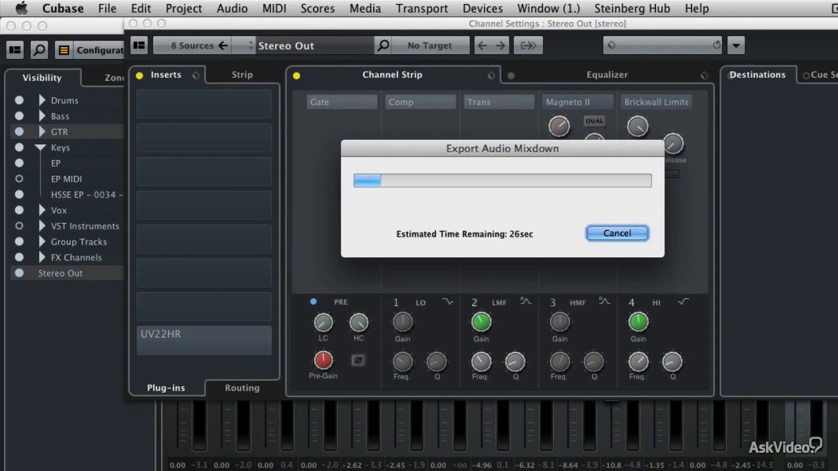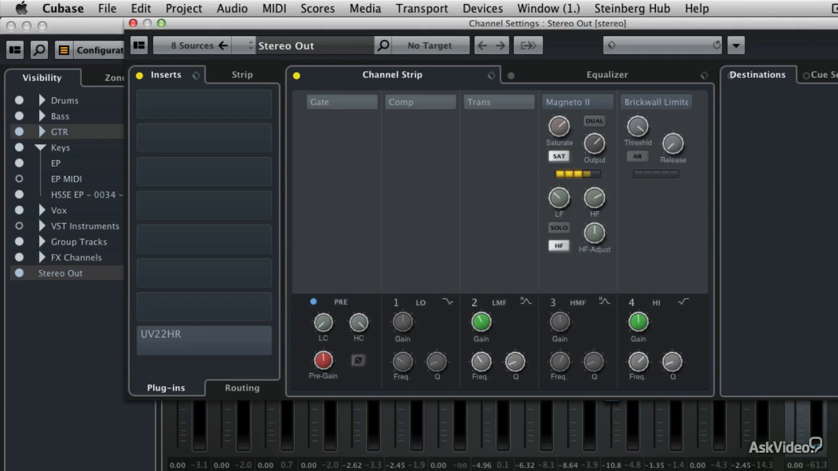and it's going to take a little bit of time to export this project depending upon how many tracks you have and how many virtual instruments you're using, and also how fast your computer is. Then when it's done, I can think about our second mixdown, which is going to be a high bitrate file, but with the mastering plugins.